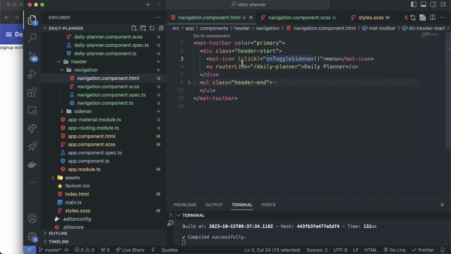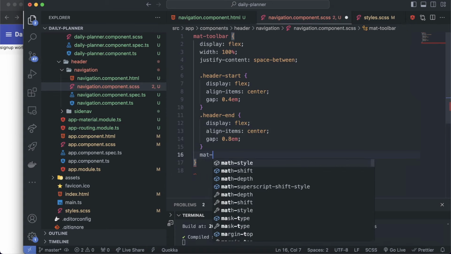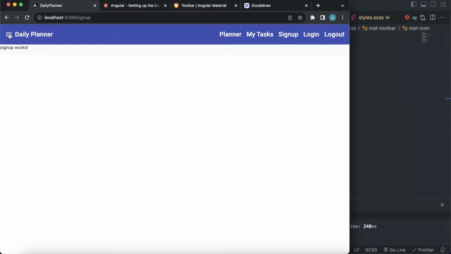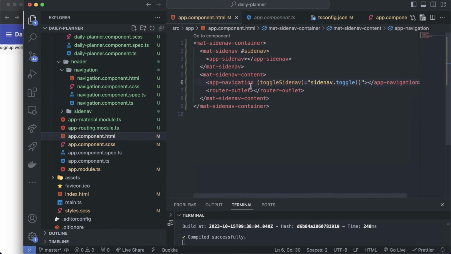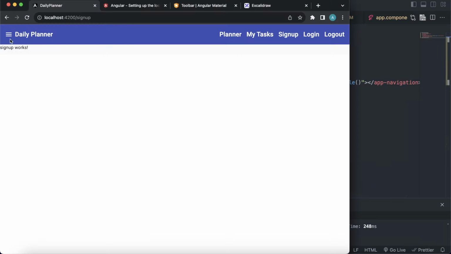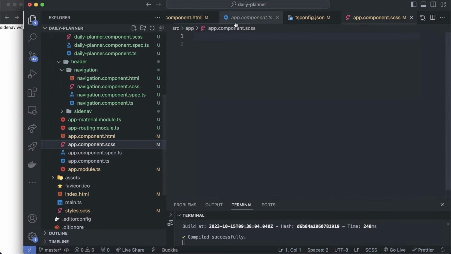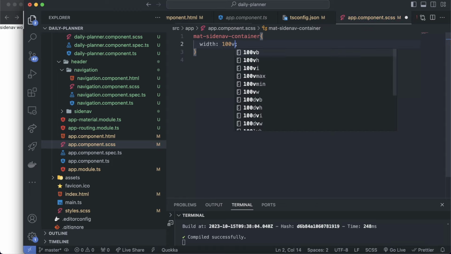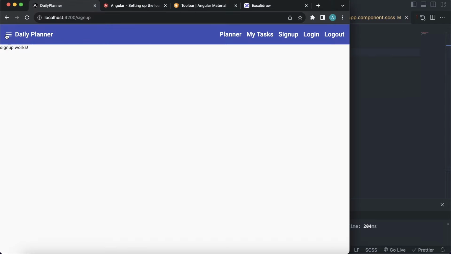Let's go back to the navigation. Let's go to the template and add the style to this mat icon. So let's grab the mat icon and simply change the cursor so that now we have this. Okay. So let's go back to the main template, which is the app template. Let's grab this particular mat-sidenav-container, because if you look at this, we don't have the full width and we don't have the full height. So let's give it a width of 100 viewport width, and a height of 100 viewport height. And when you go here now, we have this.